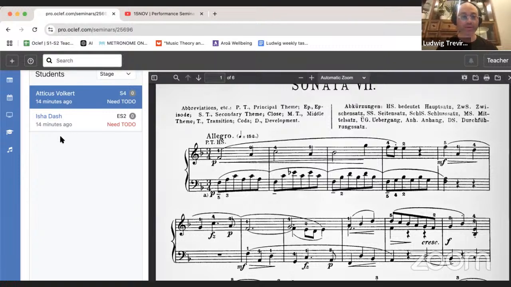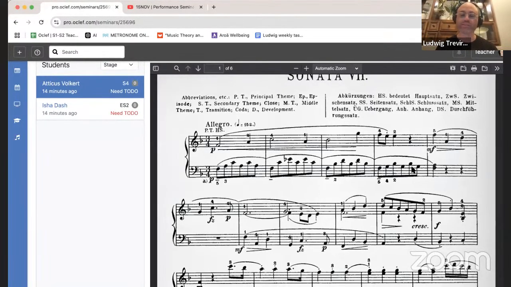Something just to think about though, Isha, when we play, is there is such a thing as playing too quickly and then we lose the detail, right? So what I'm talking to Atticus about is that he can actually afford to play this a little slower so that it can have more time for his phrases to breathe. And it's probably going to be easier as well with the balance, so just bear that in mind.